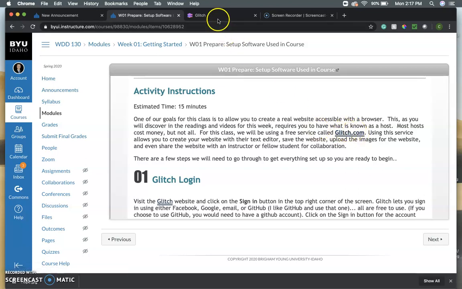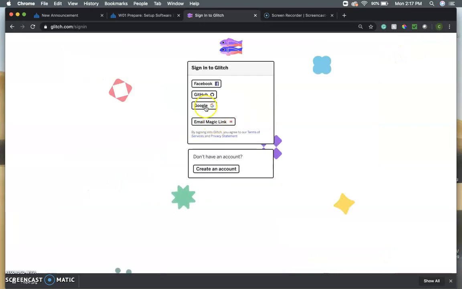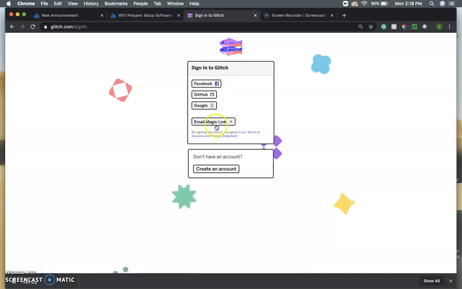So click through and it should look like this. Now the next thing you need to do is sign in. And you'll notice here I'm already signed in with my Google Mail. So I'm going to click sign in and just sign in with Google. Take note, it also allows you to sign in with Facebook, GitHub, Google, and you can also do the email magic link. If you don't have a Google email, it should accept others. Or you can just create an account if you don't want it synced with your other accounts.